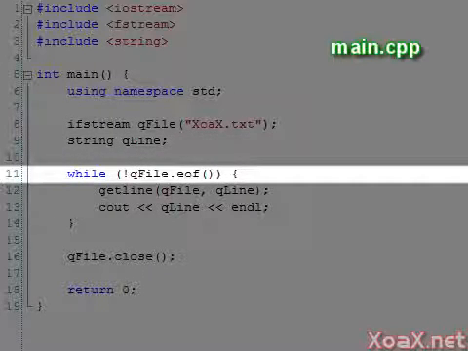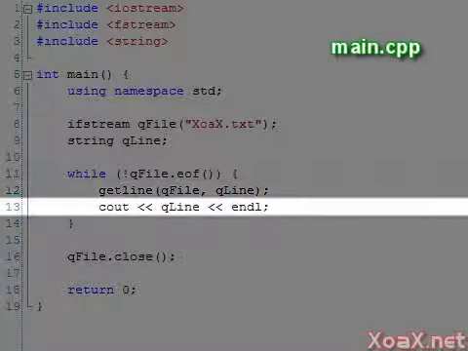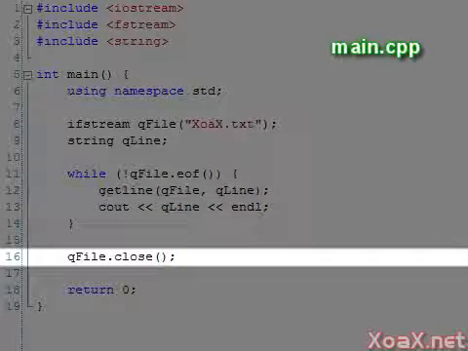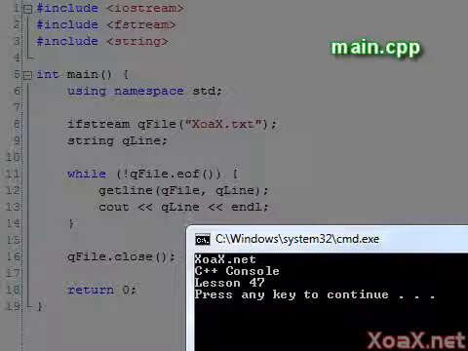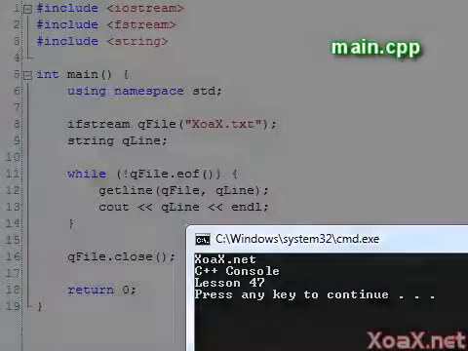Next, we have a while loop that reads in data until we hit the end of the file. Inside the loop, we call getline with the file and string as arguments in order to read the next line of the file into the string. Then we output the string to the console window so that we can see what is read. Finally, we close the file when we are done reading from it. Executing the program, we see the contents of our file outputted in the console window.